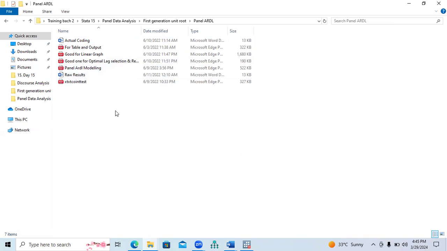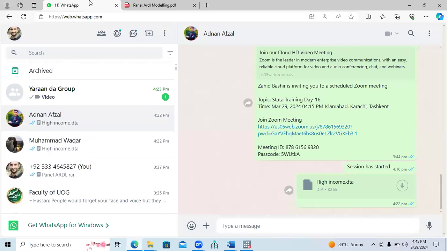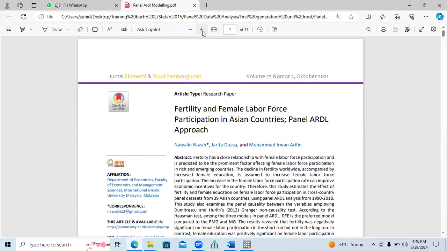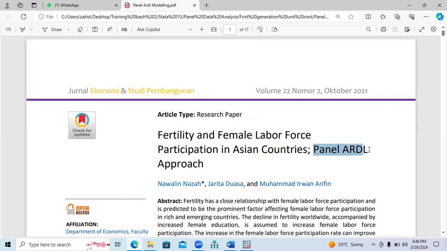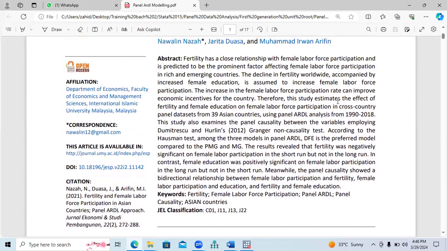But today you need to understand some basic considerations regarding panel ARDL, what it is and why it is applied. I have a research paper for your consideration, so that you may understand some basic things regarding the panel ARDL approach. This is a research paper on fertility and female labor force participation in Asian countries, and it applied the panel ARDL approach. This approach is basically the ARDL method with three sub-methods. The first one is DFE, the second one is PMG, and the third one is MG.